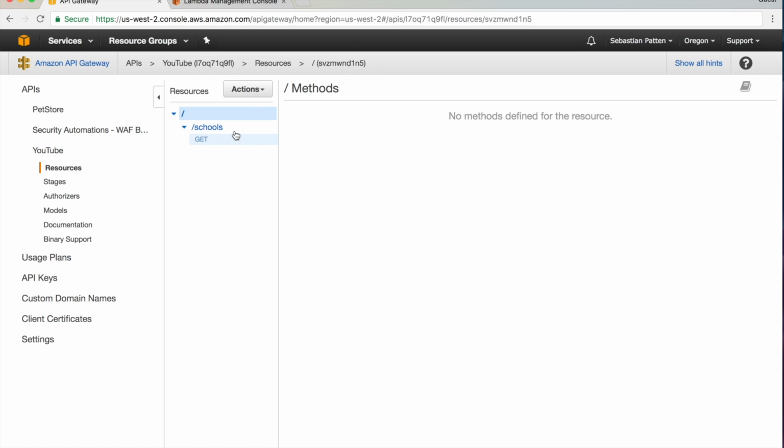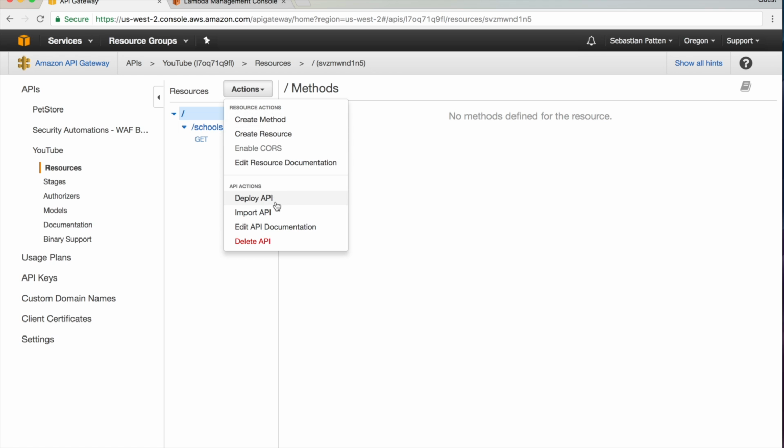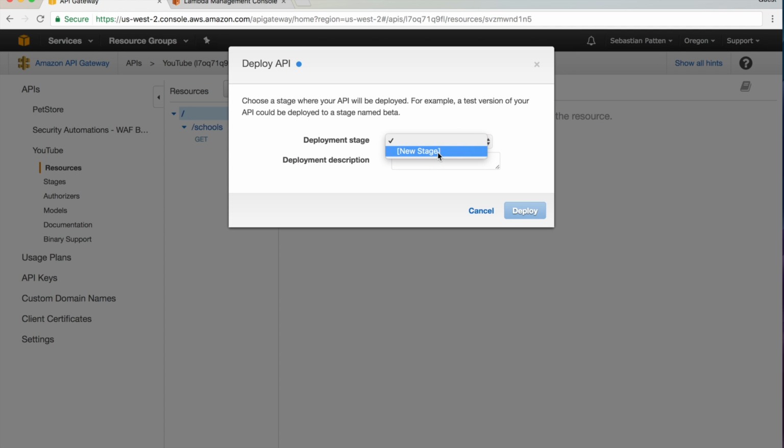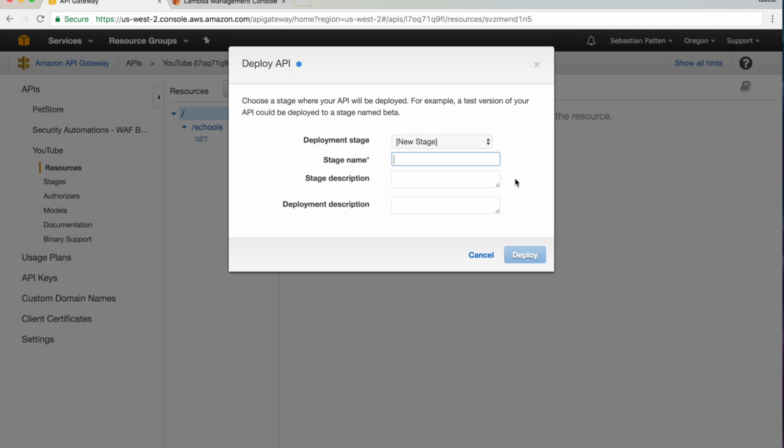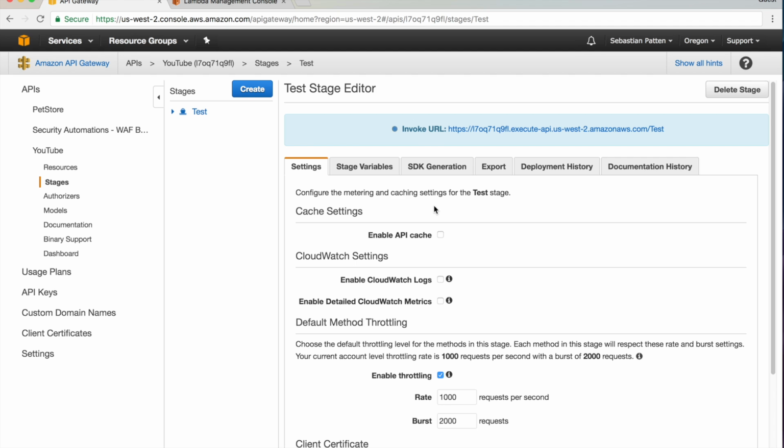We need to deploy it. So if we deploy, it's going to let us create a new stage, which we'll call test. And you can see there's test to model our test environment. And within here, we get a bunch more options. So the most obvious one at the top is the URI to hit test.